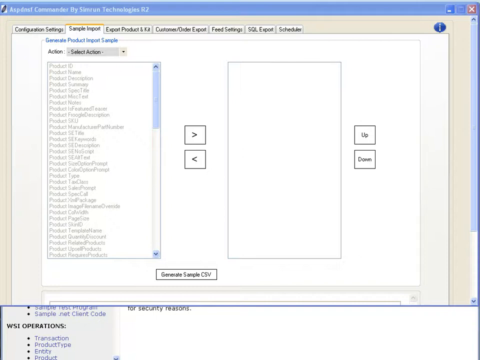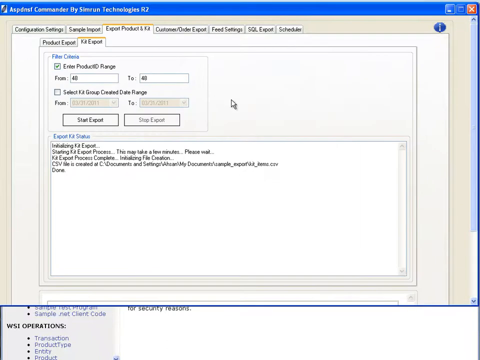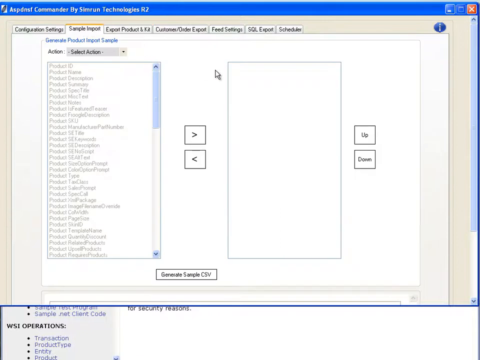In ASP.NET Storefront Commander, one of the most common tasks you'll encounter while managing a website is inserting and updating product information. We've already explained how to do product exports in the Export tab tutorial. Now we'll explain how the import works in ASP.NET Storefront Commander. You'll notice that we have a sample import tab.